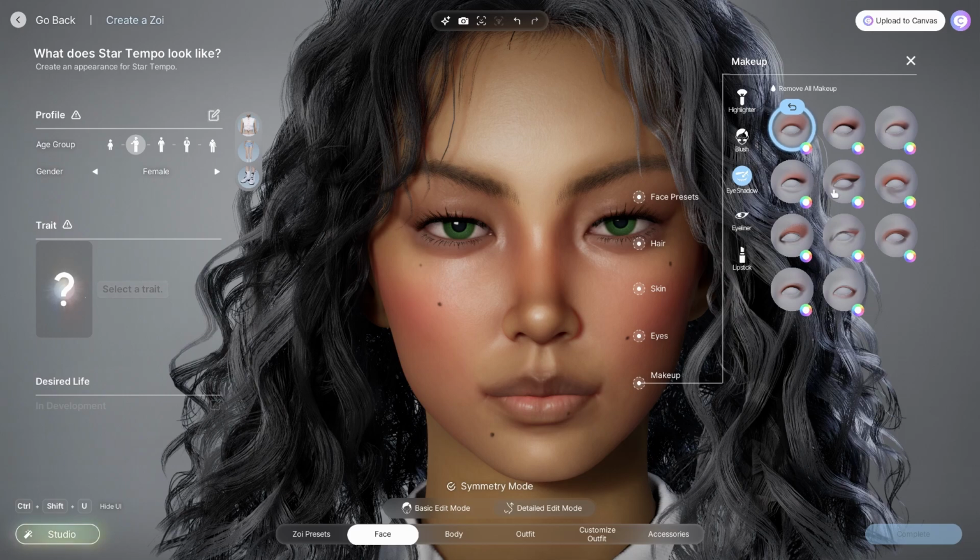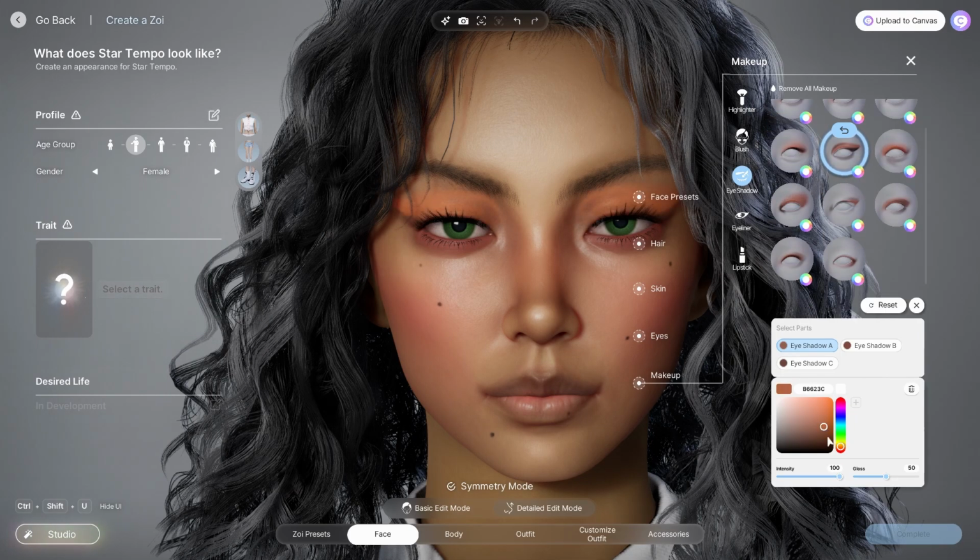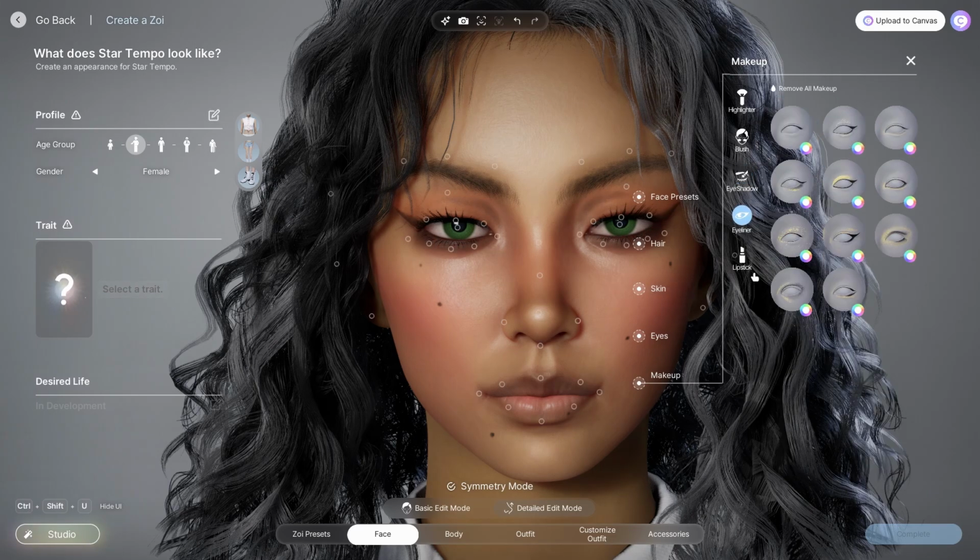I'm gonna actually choose this one. I'm gonna give it an orangey tone. This is too much orange for me, so I am lowering the intensity to 50. Then for eyeshadow B, I can do black but with less intensity. Eyeshadow C, black as well. Eyeliner.